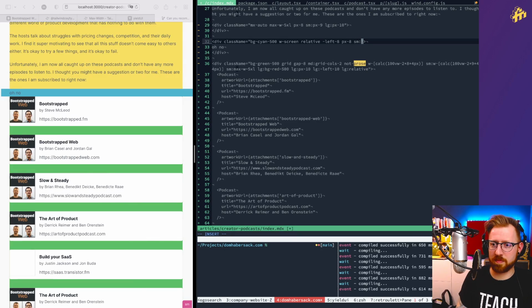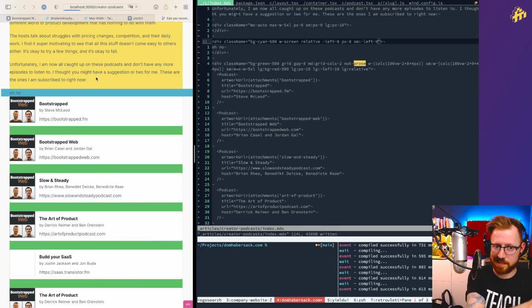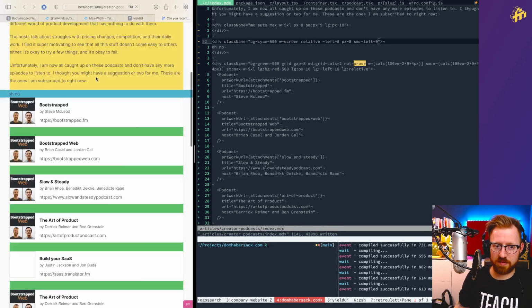So on SM we have minus left 9, and also if we did just that, the text would hang off of the left edge just a tiny bit, just like the half of the O. So we are on SM, also changing the px to 9.